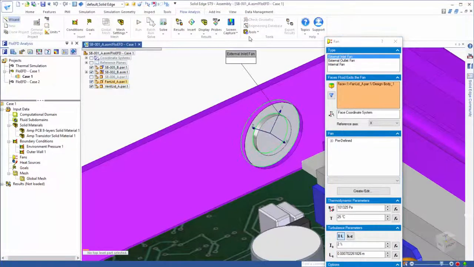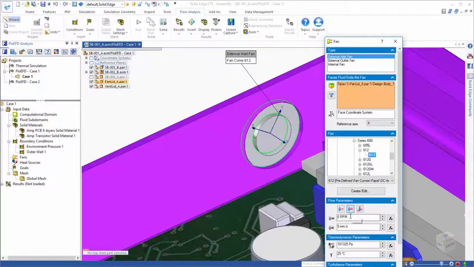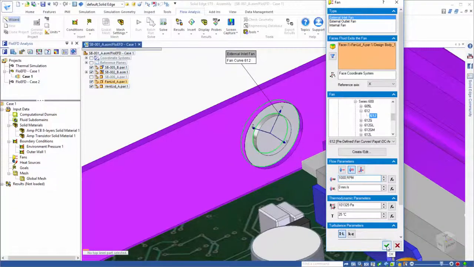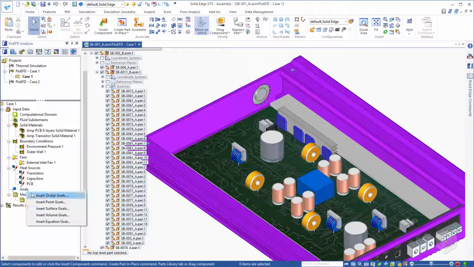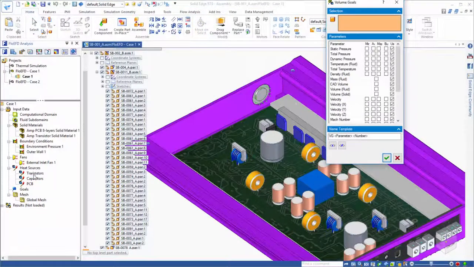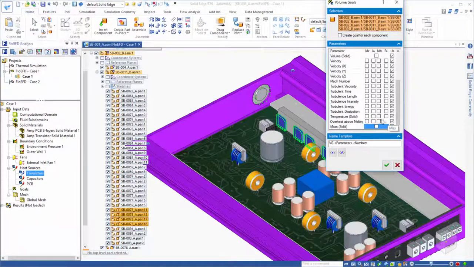This would include assigning items like material properties, boundary conditions, fans, and heat sources. These inputs are applied directly to the Solid Edge model by selecting the appropriate faces or parts. This approach is particularly convenient when you need to make adjustments to your CAD model because the analysis inputs are always in sync with your CAD geometry. Analysis goals are also assigned to the CAD model to extract extra key data of interest from the results.